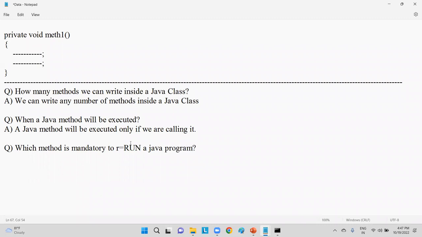Which method is mandatory to run a Java program? Answer, very simple answer, that is main method. M-A-I-N, main method.